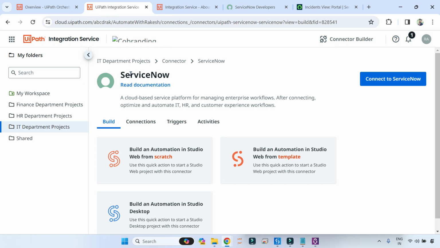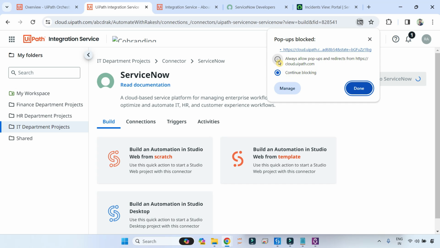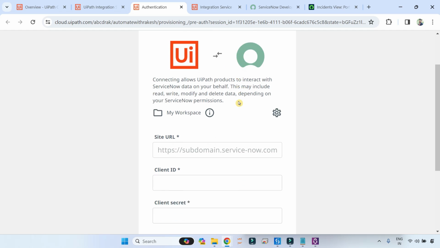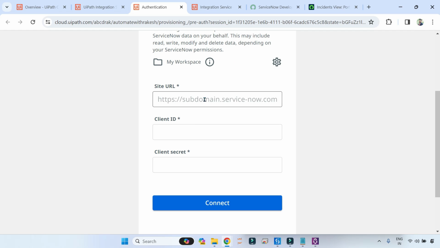So you have selected the card, and here you have the option called connect to ServiceNow. Hit on connect to ServiceNow. Now what would happen when you do this? It is going to ask you certain inputs so that it can connect. So let me, I think some pop-up got blocked. I'm going to allow. And this is the page that you would see. Connect to ServiceNow, and it is asking for site URL, client ID, and client secret.